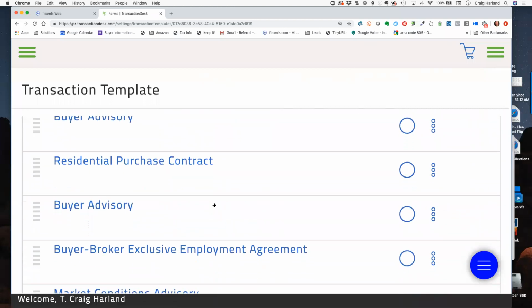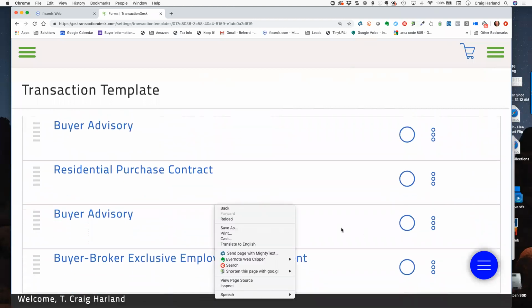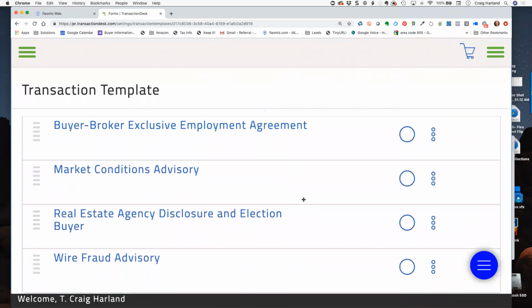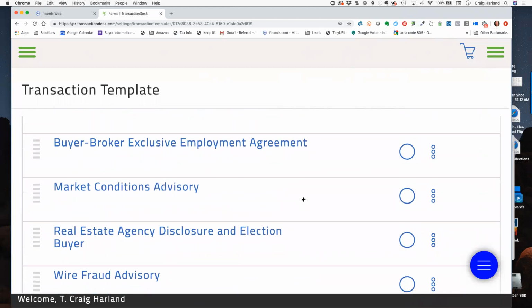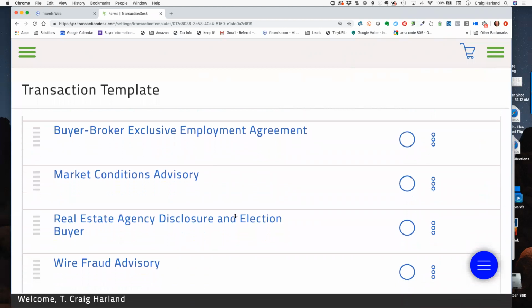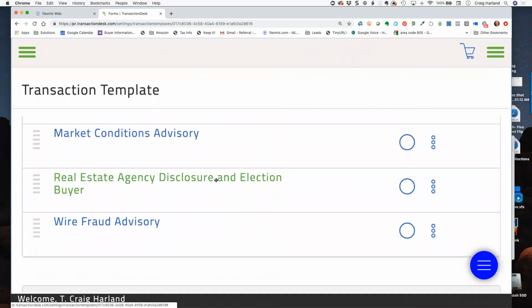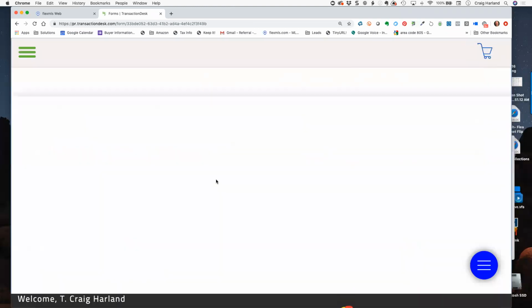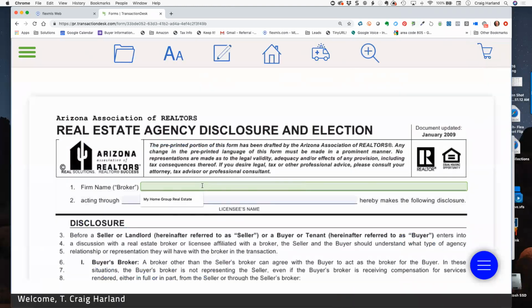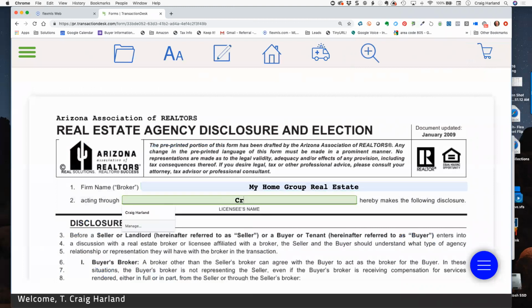So I had buyer advisory in already as my starter sample. So I'm going to go in, show you what you might want to do. I'm not going to do it on everything, but certainly on this one, I'm going to open it up. And my home group. These populate if you do them as a template. So I'm doing it in the template, and I'm going to use the template rather than using the forms. They'll populate.